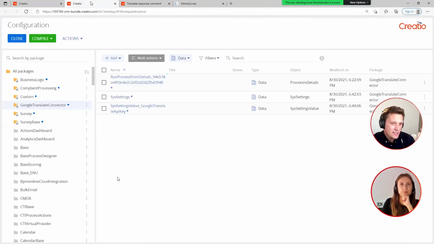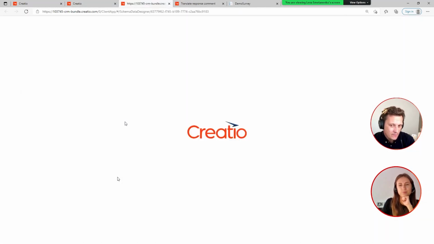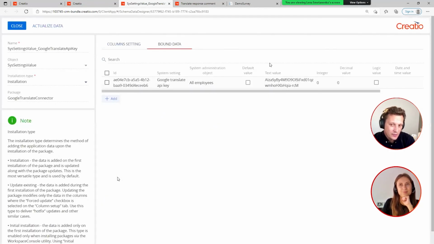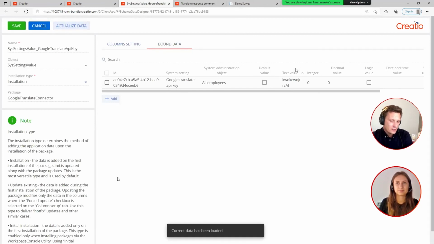Now let's go into your second tab. Open syssetting value API key, and switch to bound data, and you see your bound data is still the old value. So just because you change something in your system setting values, it doesn't mean that the value bound to the package is updated. Some people find it confusing. It's not really bound data, it's copied data at the time that you created this record. So what you need to do is click on this actualize data. Now you see the new value has been pulled in, and now you need to save it.